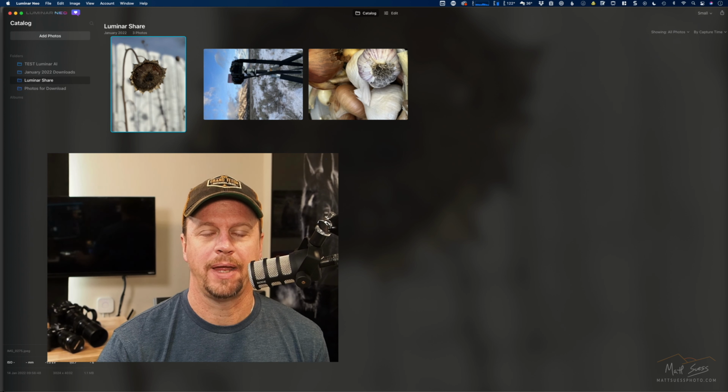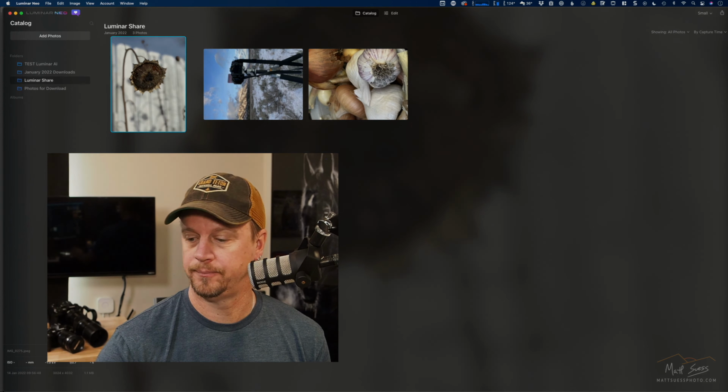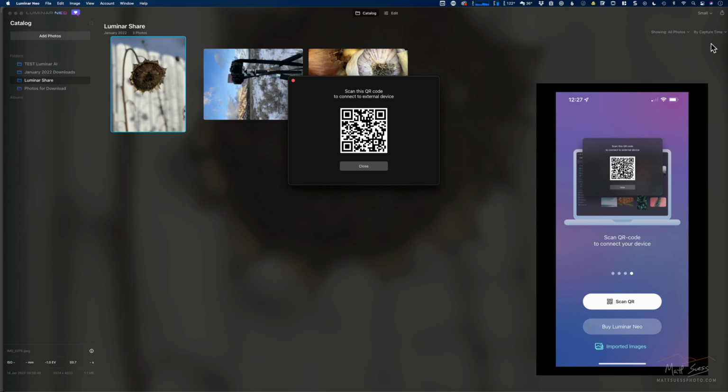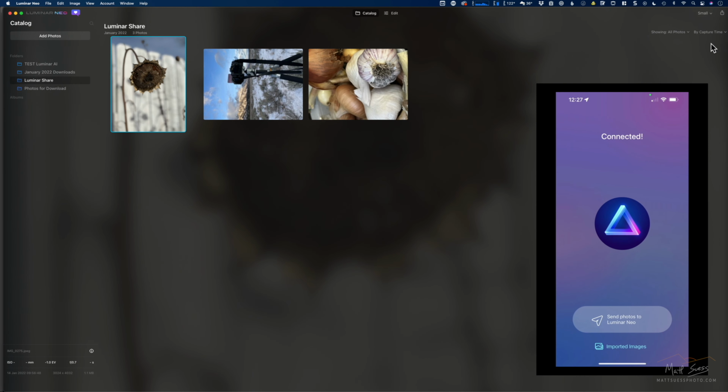Let's go back to the app, and we'll do some transferring between the computer and the iPhone. Okay, so first things first, I'll go up into the program and click on connect. It's going to give me an icon, a little QR code. So I'll hit the scan QR code with my phone pointed at my monitor, and it's automatically now connected.